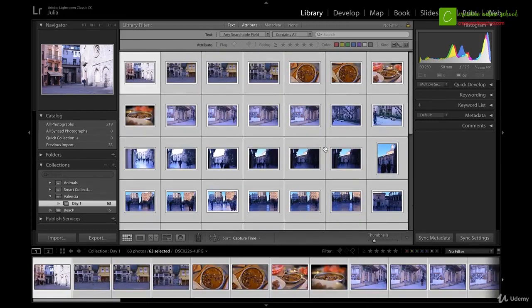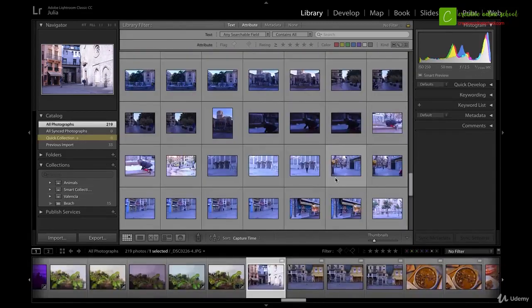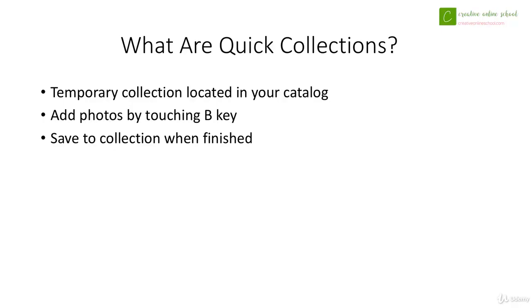Now I have Day 1 in my Valencia collection, and I can do the same process for Day 2. This time, let's make the collection via the Quick Collection option. The Quick Collection is a pretty useful tool. It's basically just a temporary collection.